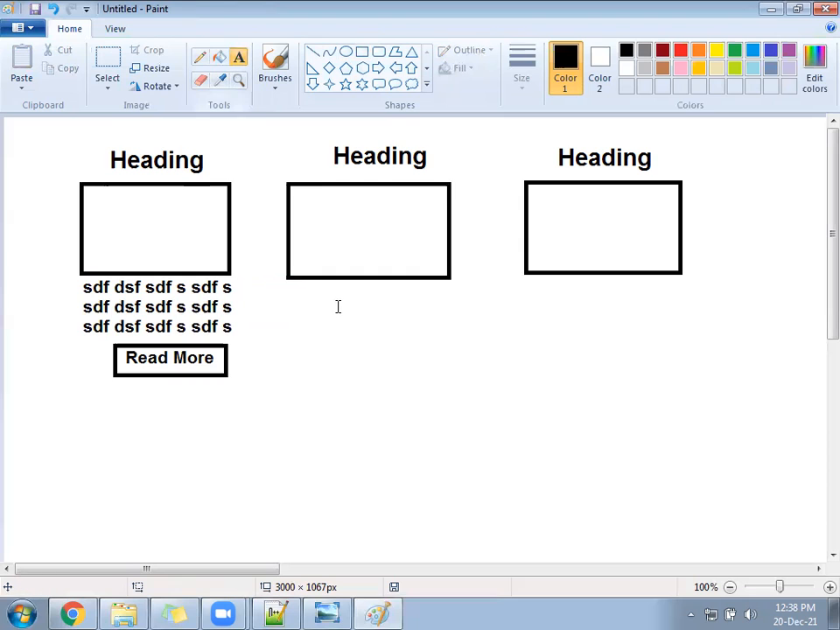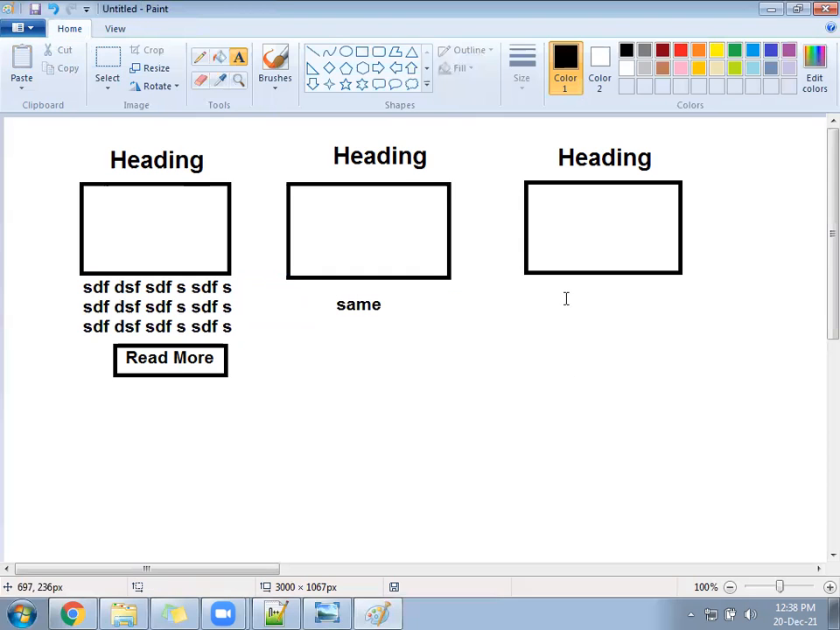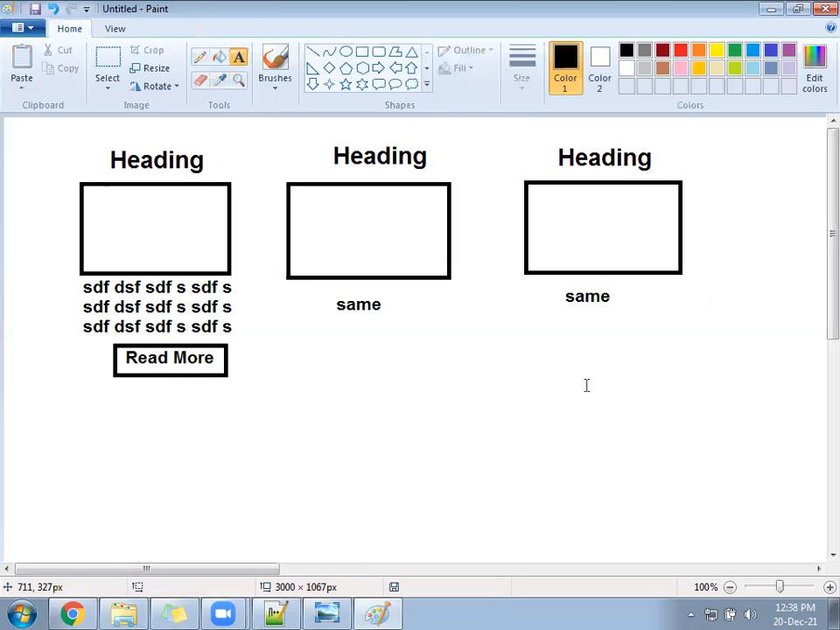Let me write the same here, and let me write the same column here. Try to make it look like this if possible. So the container row you have written, inside the row how many blocks? Three blocks, 4, 4, 4. But remember this.